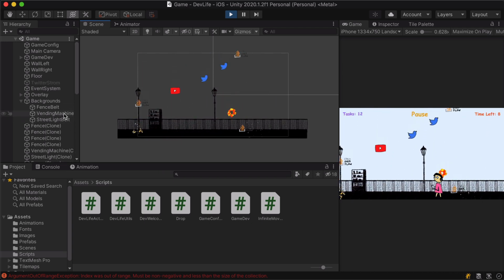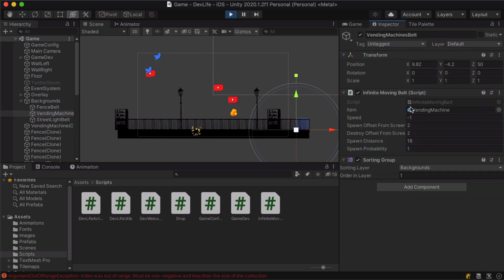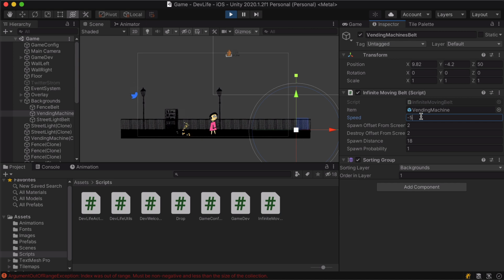And let's select the vending machine item, and let's go to the inspector. So right now speed is -1 because it's going the other direction. I can change the speed into, let's say, 5. It's moving faster than the others, so I can put it like 100.